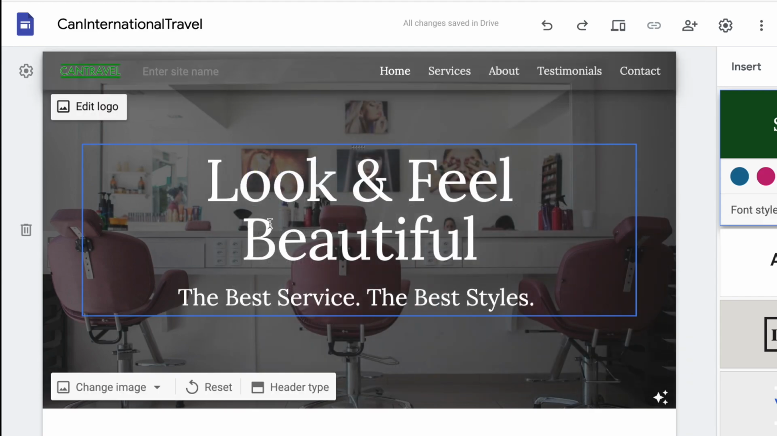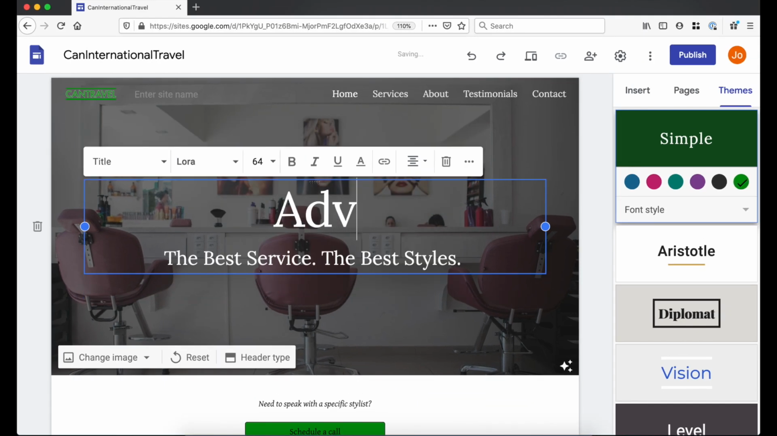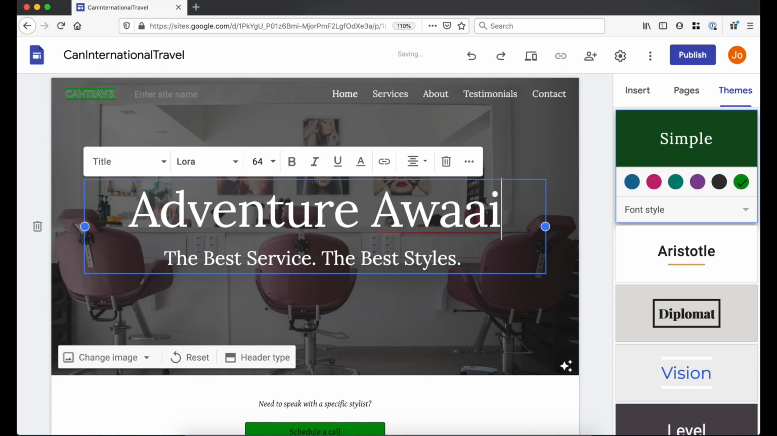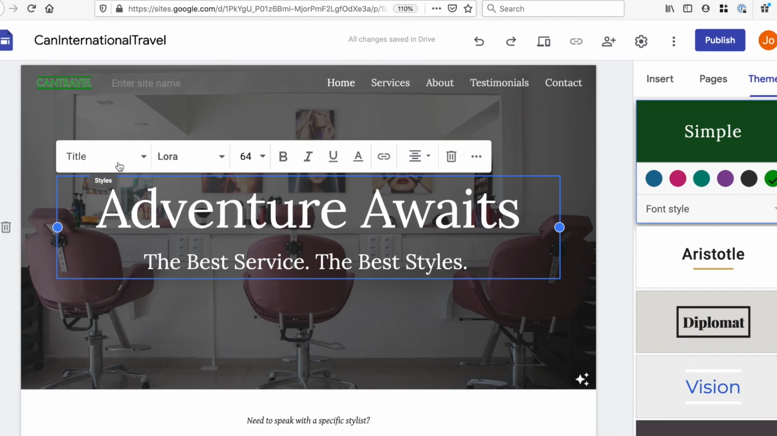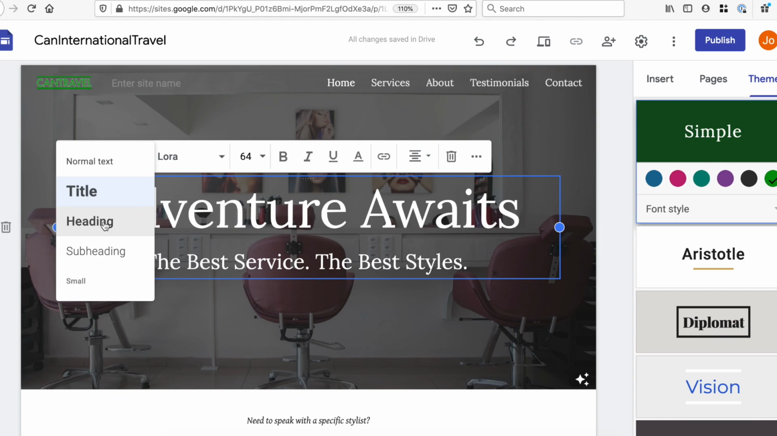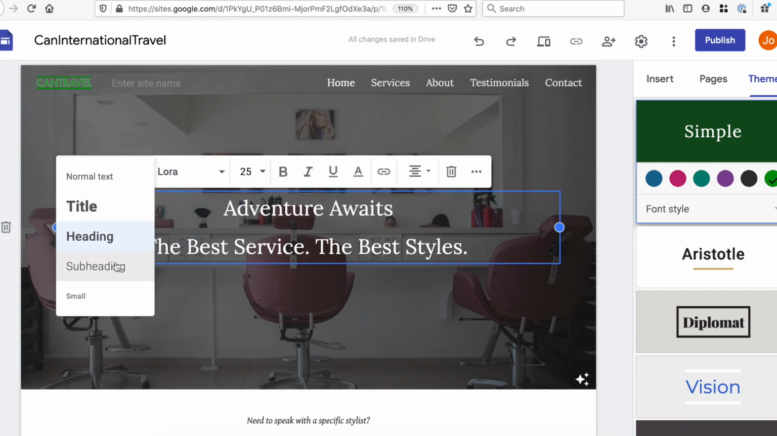Now let's edit the title on the banner. I'm going to highlight the whole thing and then change the title. You don't need to put one. You can simply delete it if you don't have one. On top of every text, you'll see the text formatting options. You have the title. You can change it to heading. You can also change it to subheading, normal, or small text. I'm going to leave mine on title.